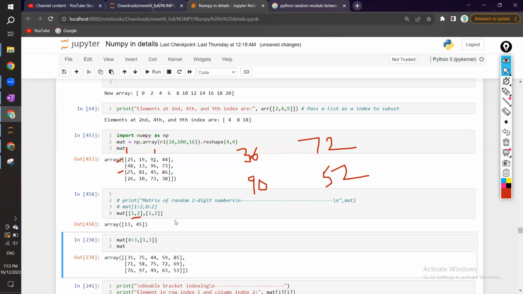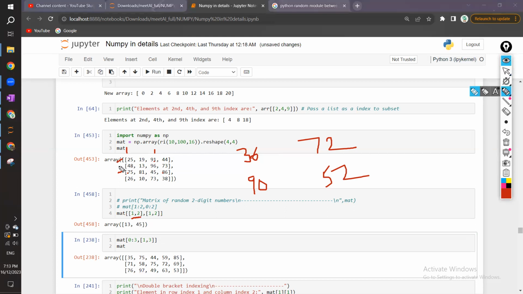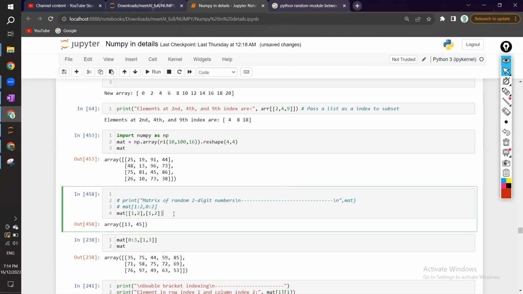13, 45. It should be rows 1 and 2, columns 0, and 1 and 2. All right, so it should be 13, 96, 81, 45. That should be the case, ideally. But fine, guys, let me check this and I'll let you know. So ideally, that should be the case.